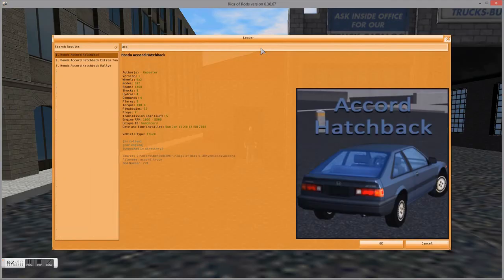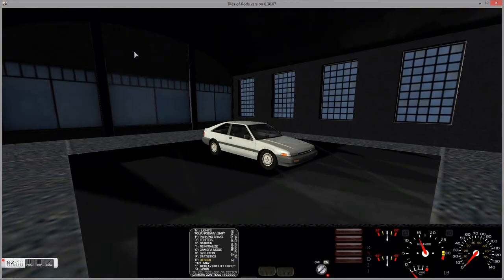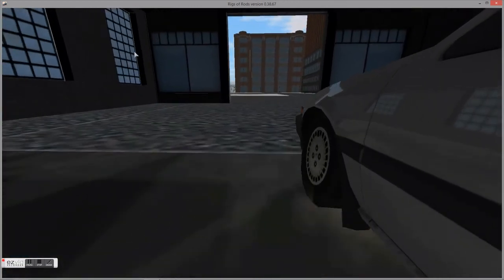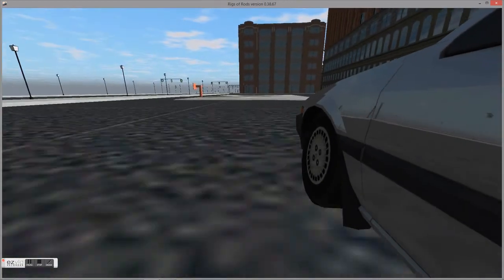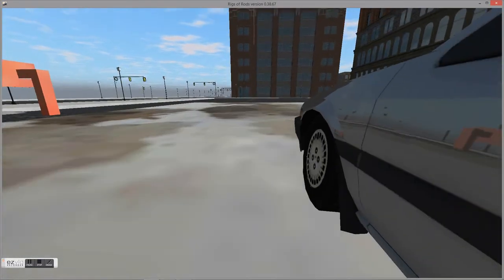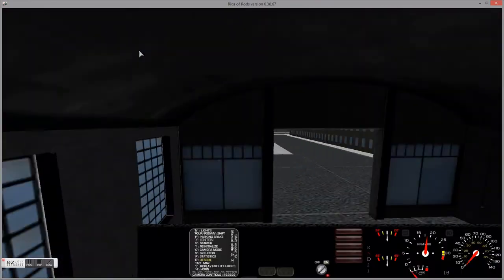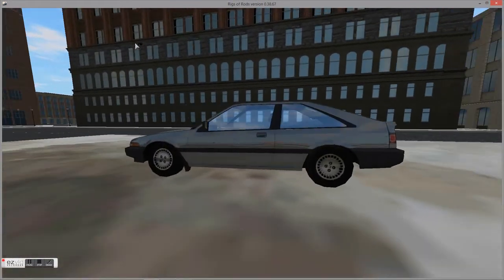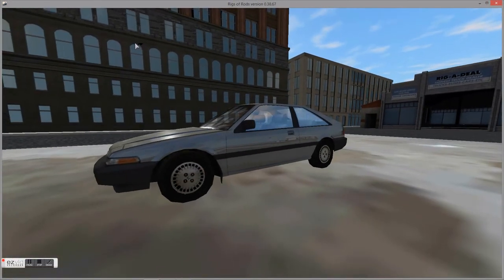And I'm going to open up Rigs of Rods. Wait for that to load for a minute. I'm just going to go to Penguinville. Alright. So now I'm going to search Accord. I just did it to the hatchback. As you can see, it's pretty much slammed.